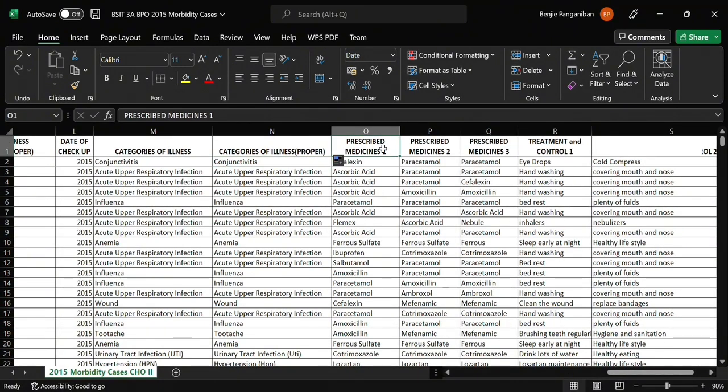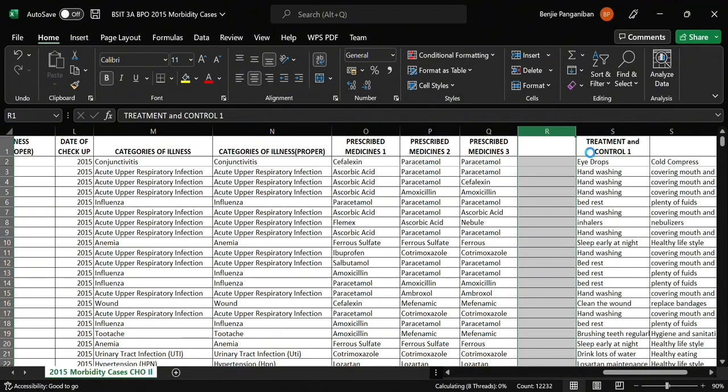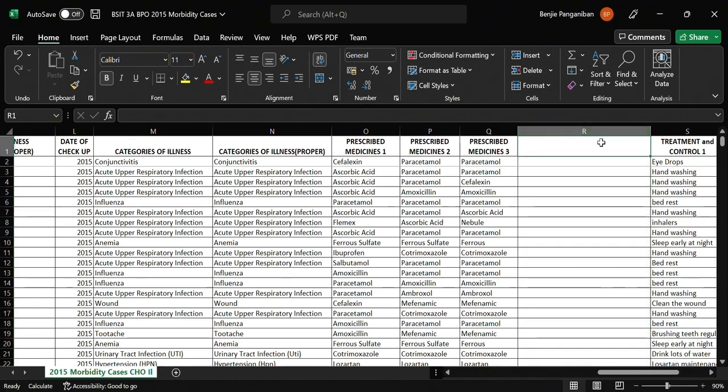These are the prescribed medicine 1, prescribed medicine 2, and prescribed medicine 3. First, we will need to combine the 3 prescribed medicine. So, insert a column, copy the prescribed medicine, and add combine.